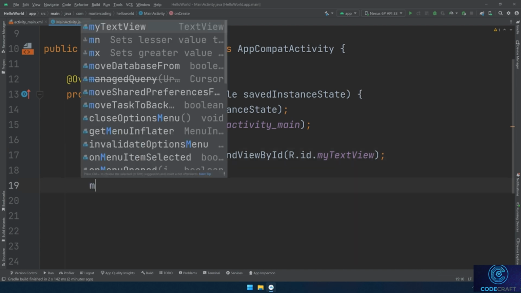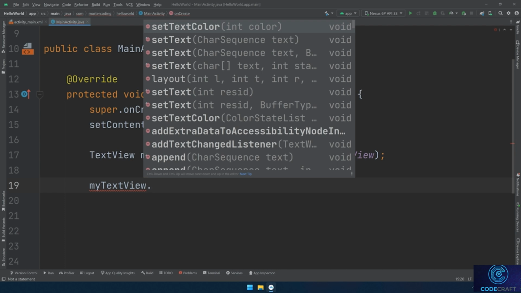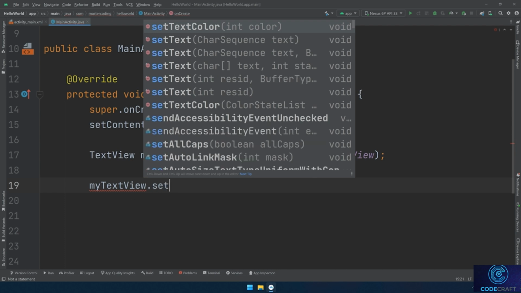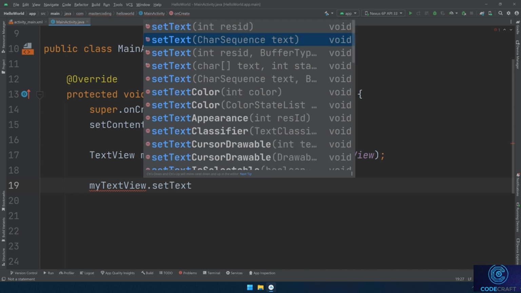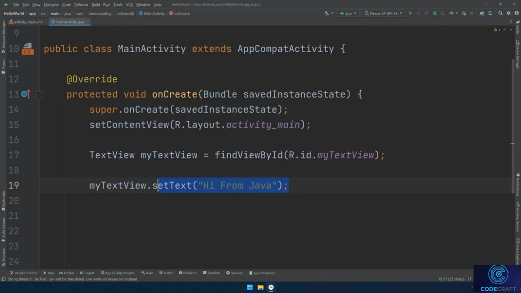So you can access and modify this text view during the runtime and not during the coding. If I type setText here, there are a lot of methods you can use: setColor, setAppearance, setCursor, setText, and so on. So everything you set or modify here programmatically will take place during the runtime.